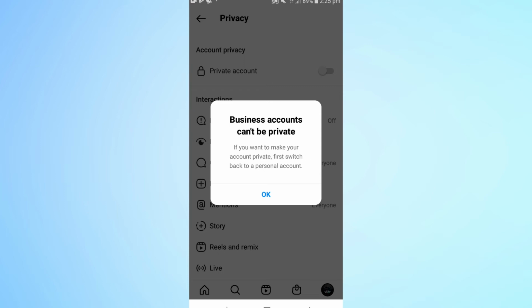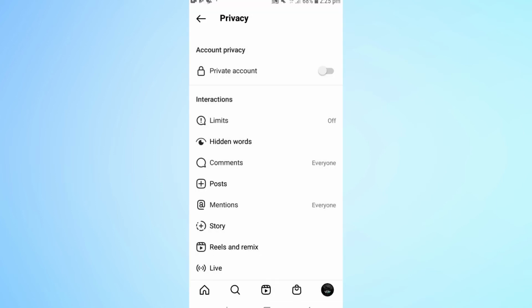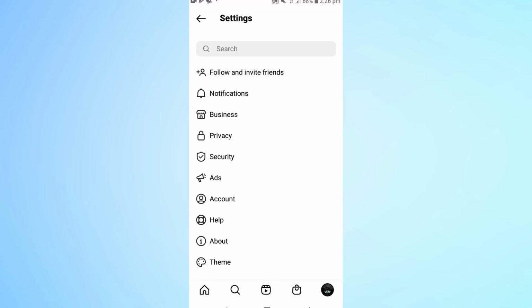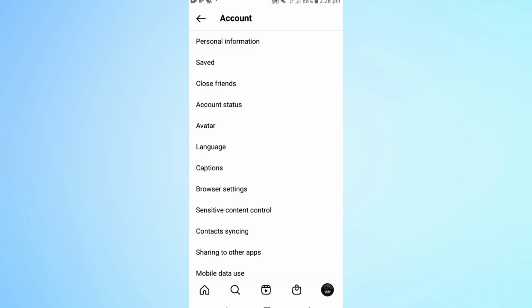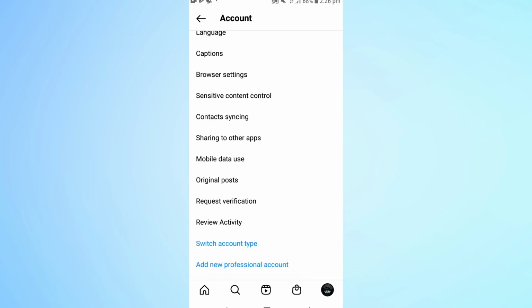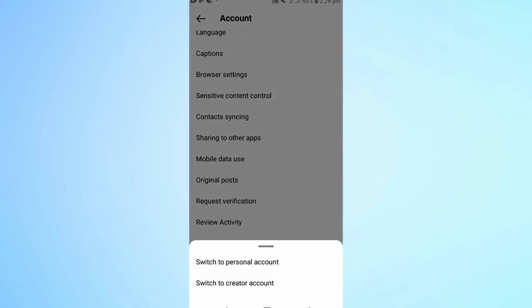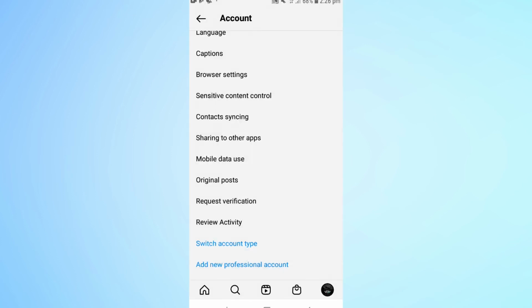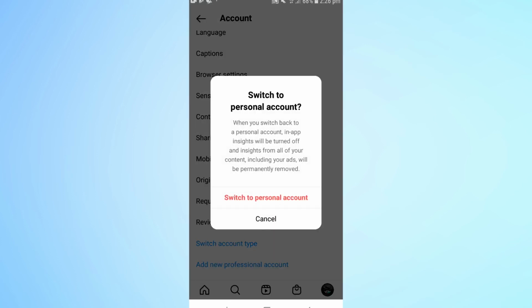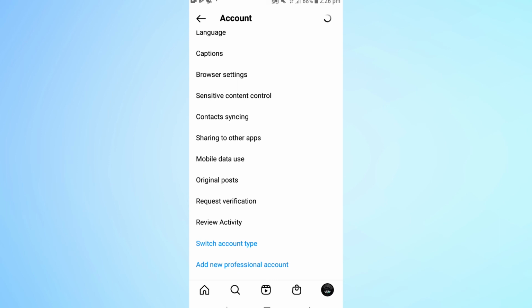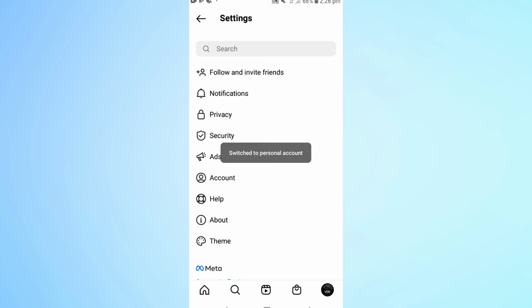Now you need to convert this business account to a personal account. Let's see how to do that. Click on OK and go back. Then you can see here account. This option is under settings. Tap on it. Then scroll down. You can see here switch account type. Tap on it. Then select switch to personal account. Again tap on switch to personal account. Okay, now the account is converted to a personal one.